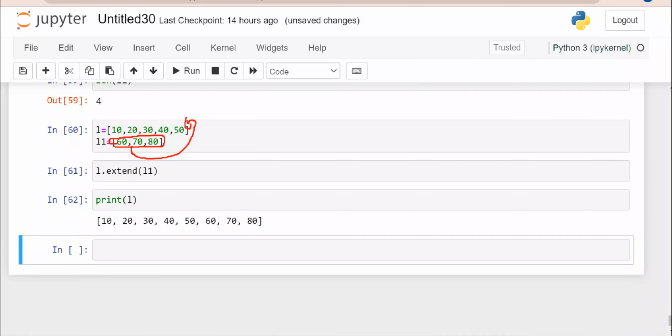So here, what is L? Your initial list: 10, 20, 30, 40, 50. Now for that L you want to extend L1. So what are the elements in L1? 60, 70, 80. These elements will be added as individual objects to the list L. So for this list, these three elements are added as individual objects.